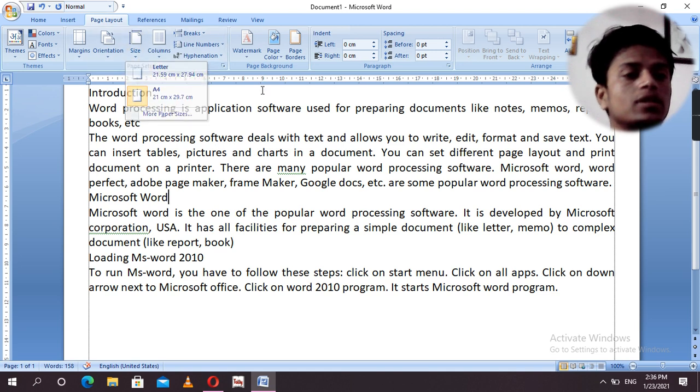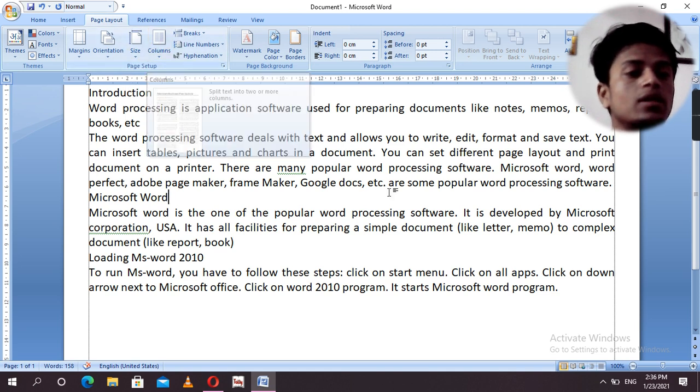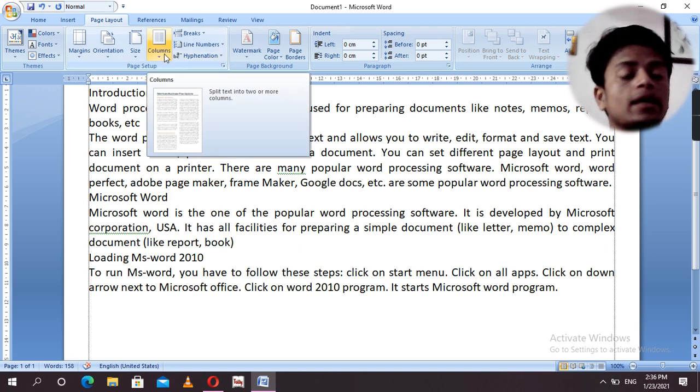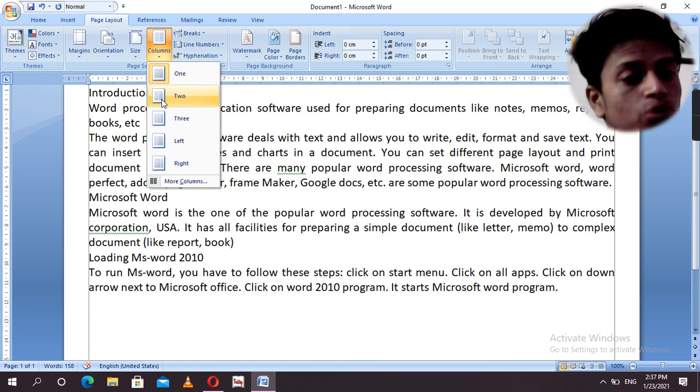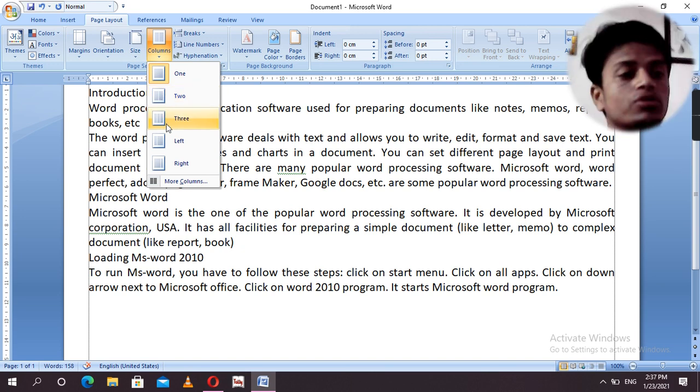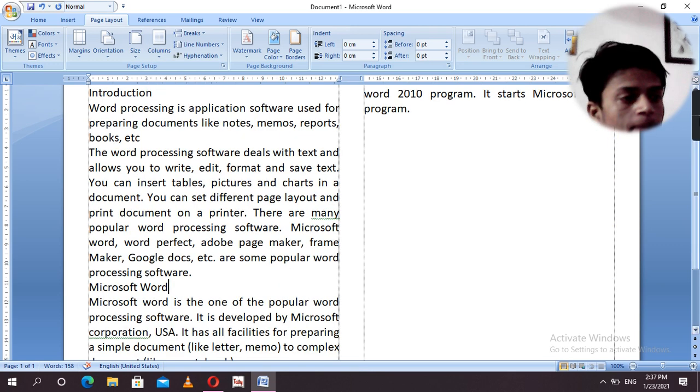Now for columns: in newspapers and question papers, we are familiar with one A4 size page having two sides written like this. When we choose 2, 3, or other left and right options, they are available here, but simply we are going with 2. So the page is split into 2 parts.